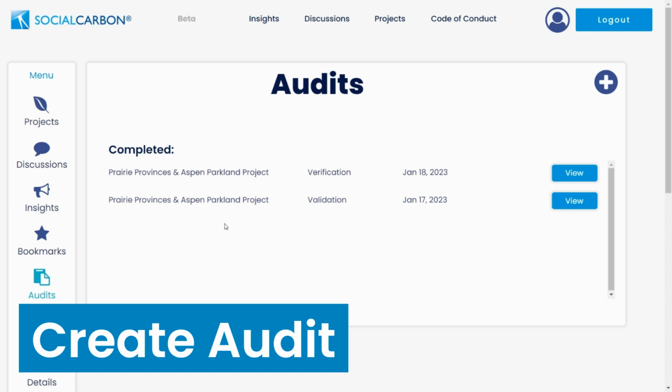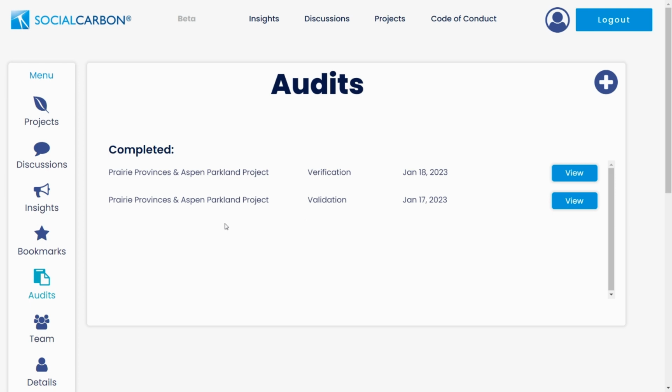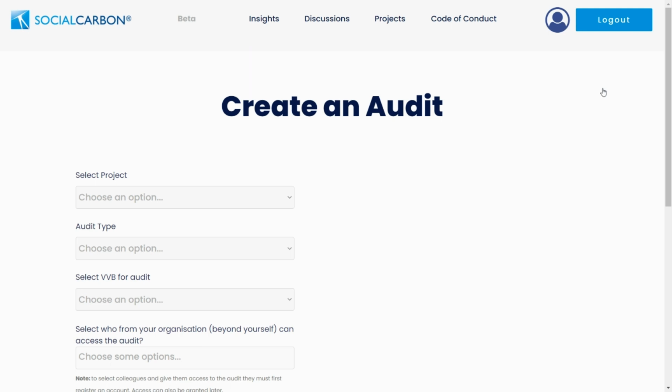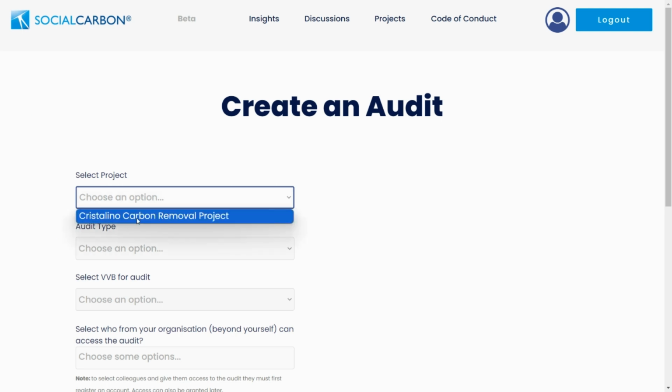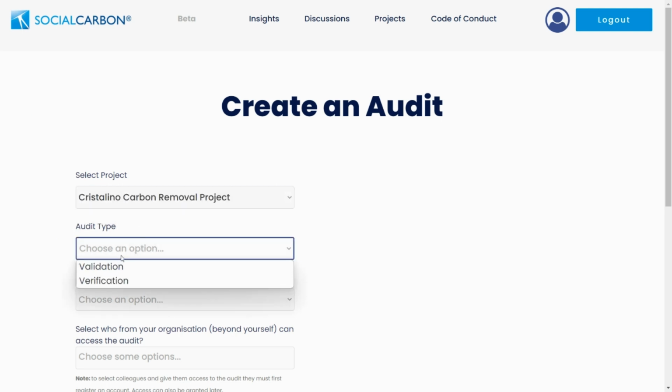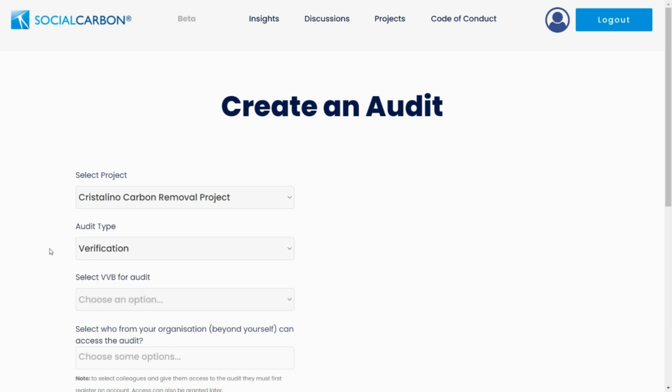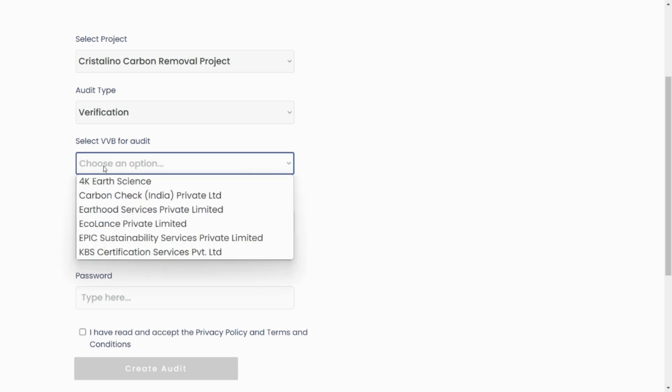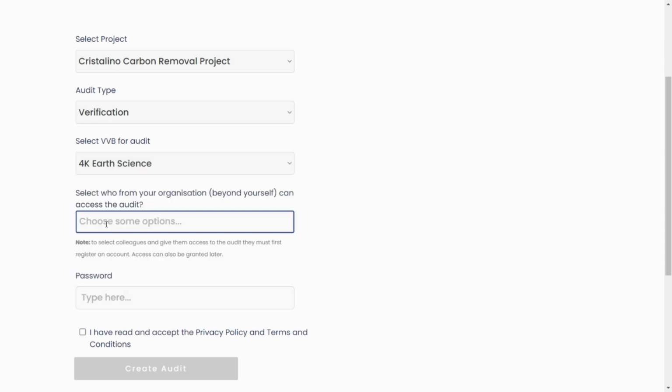What we're going to do now on a project developer account is to create a new audit. So in this case, what the platform does is it pulls the projects related to your account from the registry and drops them down. So here we've selected one project, and you want to select the audit type. So is it a validation or a verification? You then want to select from the Social Carbon approved VVBs, and then select who from your team you'd like to have access to the audit.